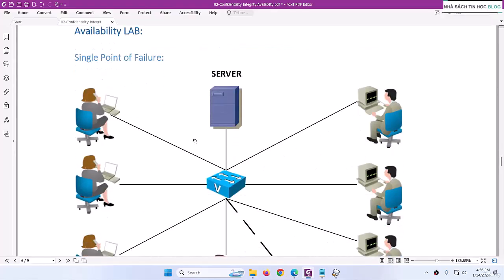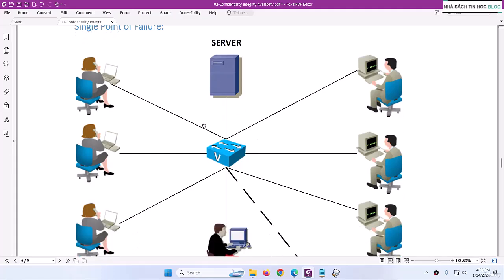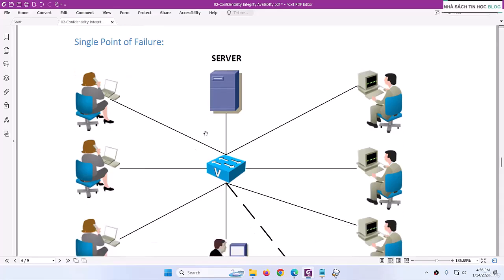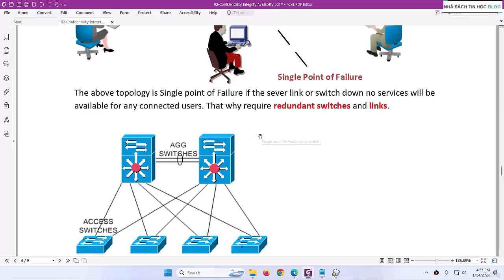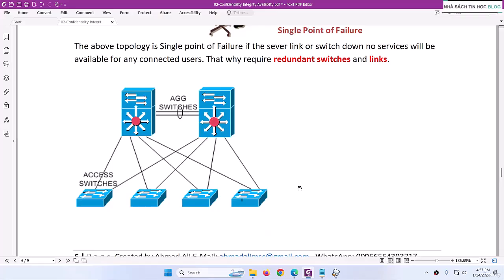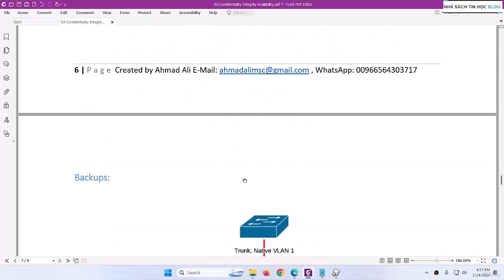And finally, we have availability. This file has to be available to authorized users all the time. If you are not using high availability, there is a single point of failure. This server is accessed by many users. However, there is only one switch and one cable, so it can be broken and nobody can access this server. So what can we use? We need to use redundant switches. We can use high availability. There are many ways to do this so that there is no single point of failure. This is called high availability, and it comes under availability, which is the third goal of network security.